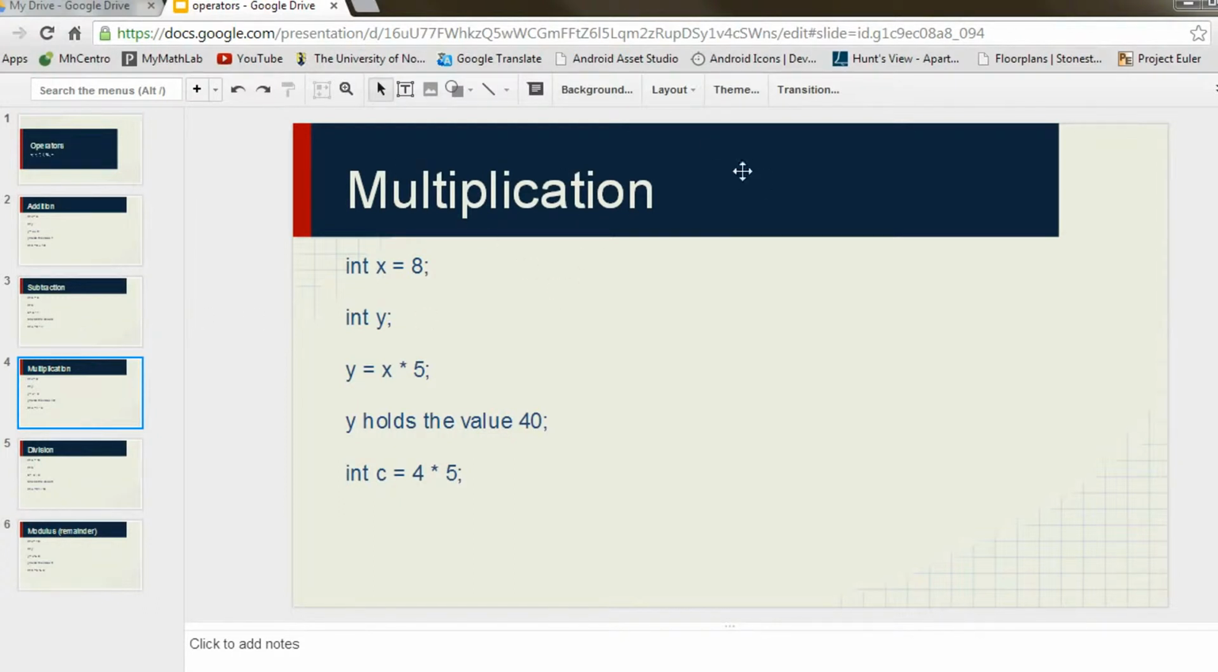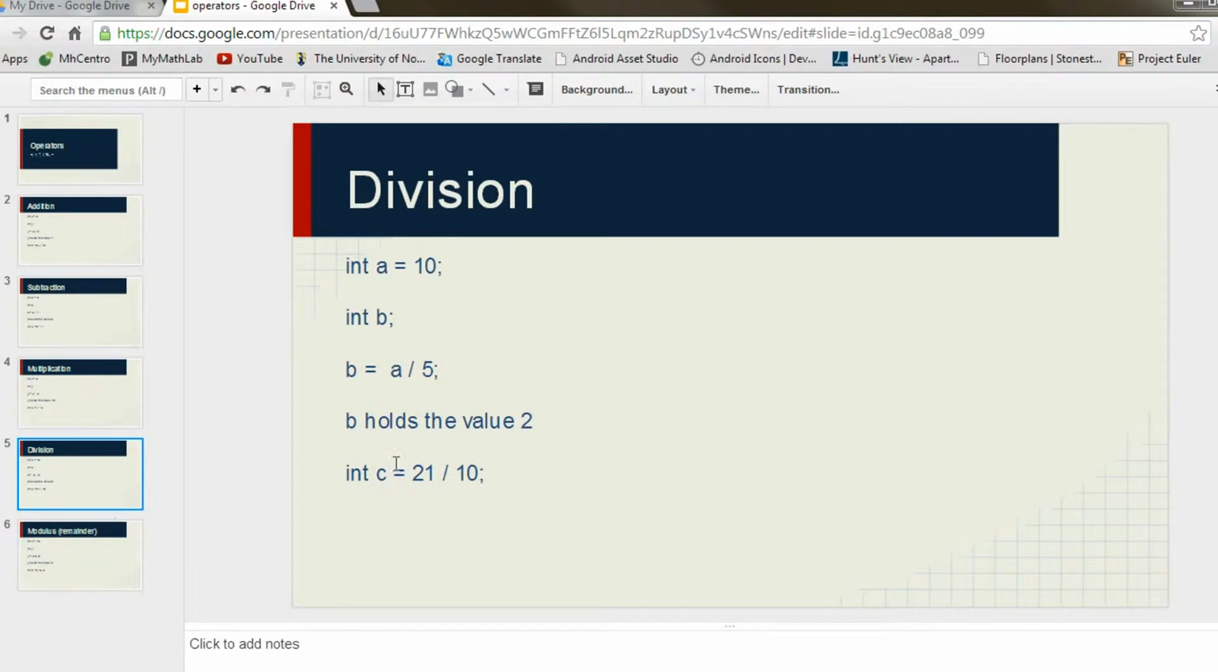So looking at multiplication, we have an int x which equals 8. I've declared an integer y, and I'm going to initialize y to x times 5. So y holds the value 40. And then again, straightforward, we can do int c equals 4 times 5, which will make c equal to 20. And I know this is boring. Same thing with division, although division is a little different.